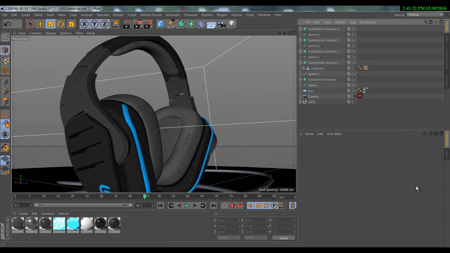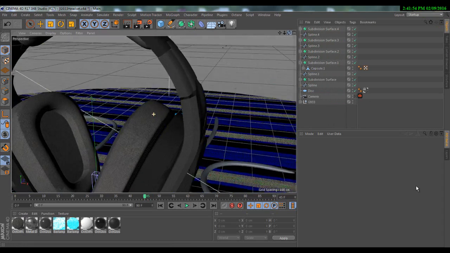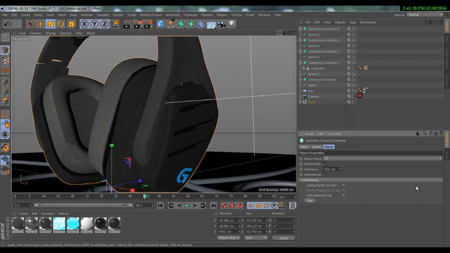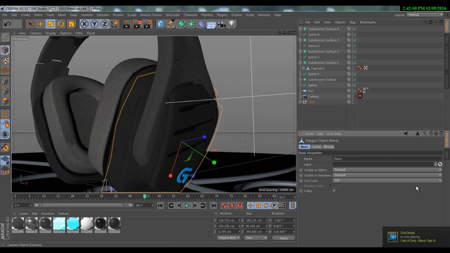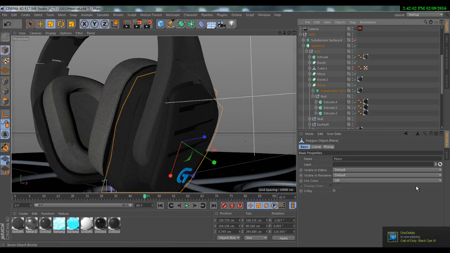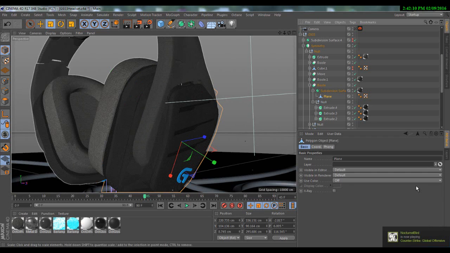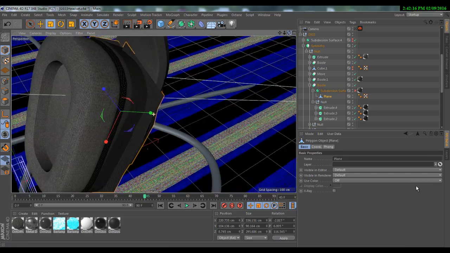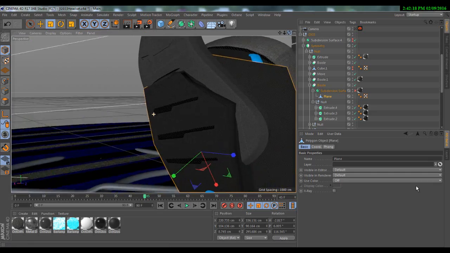Let's see if I can find one of the pieces just to show you what it does. For this main piece here, can I select it? Let's find where it is. There. So see, it's in a subdivision surface. That's what gives it all its smooth edging. If I was to turn that off, it would turn very blocky and gross as hell.